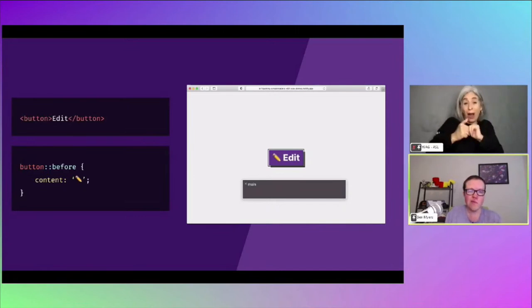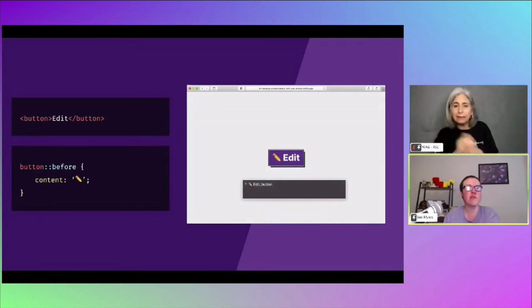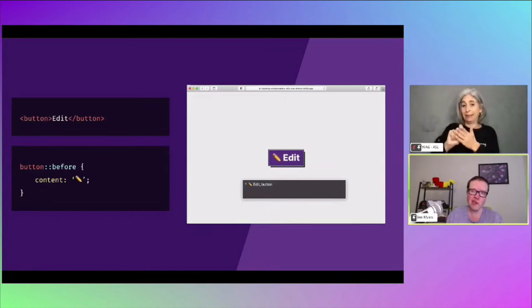And yet, when VoiceOver announces the button, what do we hear? Pencil, edit, button. In case you missed that, it was pencil, edit, button. So VoiceOver, in this case, is announcing the pencil icon, that pencil emoji there. I should clarify that even though I've used VoiceOver for this demo and the past one, this behavior should be consistent across all major browsers and all major screen readers. So just good to know.